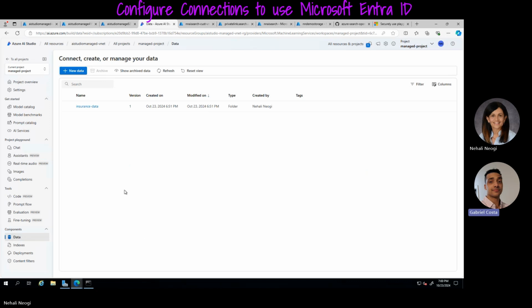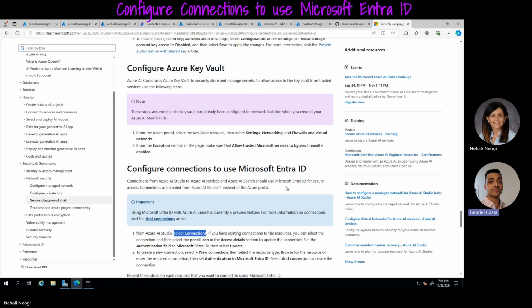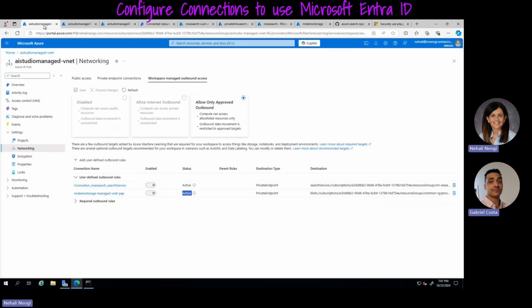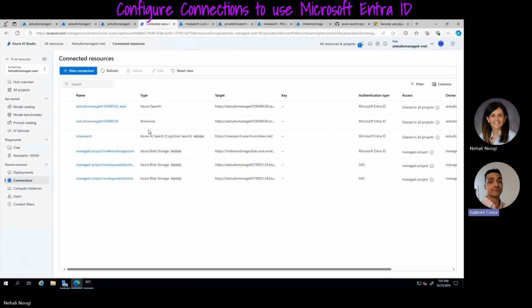But it doesn't show. I don't want to go to the ML workspace to update this. There used to be connections here. Okay, well, let's do some troubleshooting. Let's go to the project or the hub.